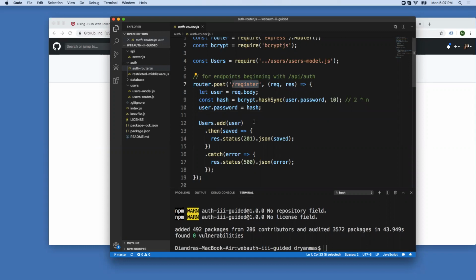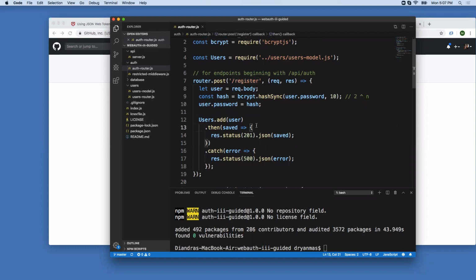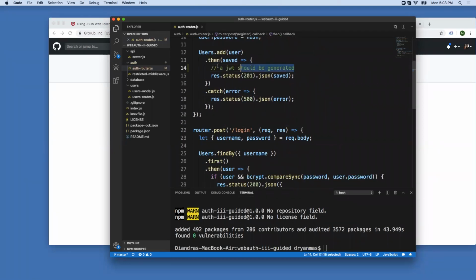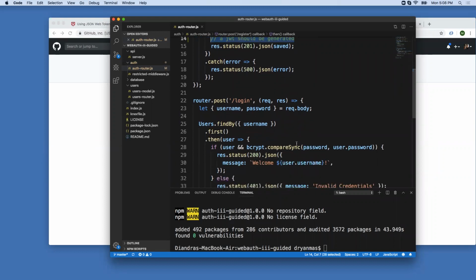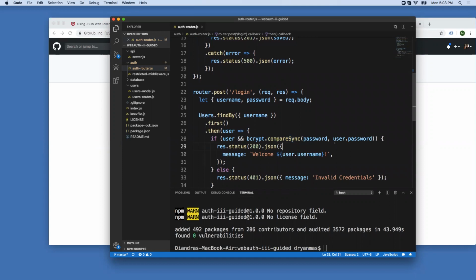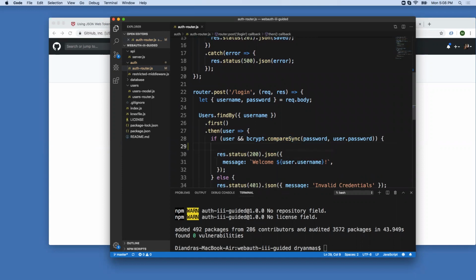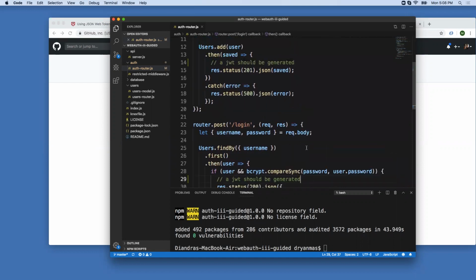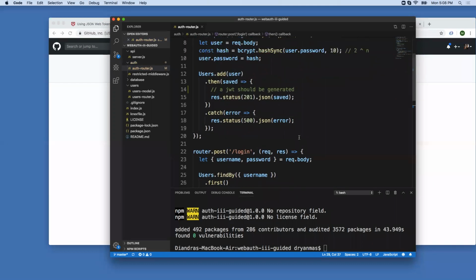So we're going to want to use it on register and login as soon as they register successfully. So down here, we see that the user has been saved. And you already kind of got ahead of me and mentioned that there should probably be a similar thing happening in login. So at the point that we've successfully compared these guys and figured out that this is a valid user, we would want a web token generated here as well.